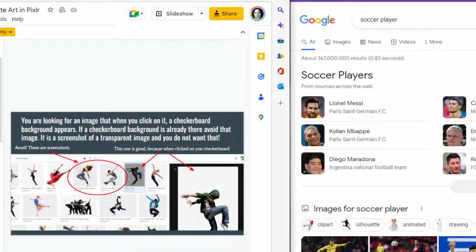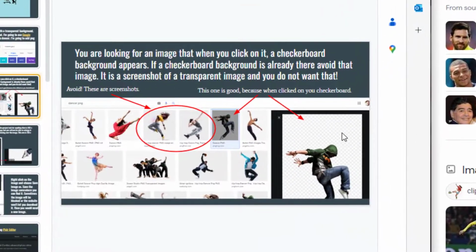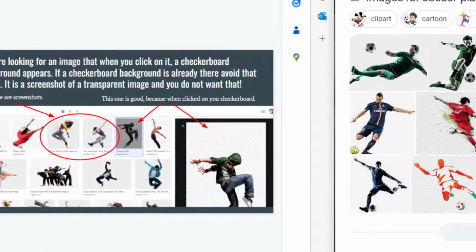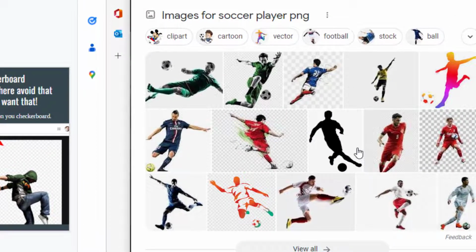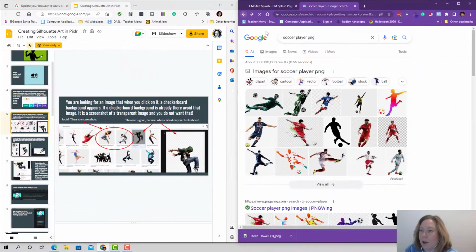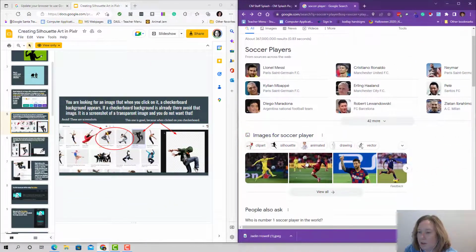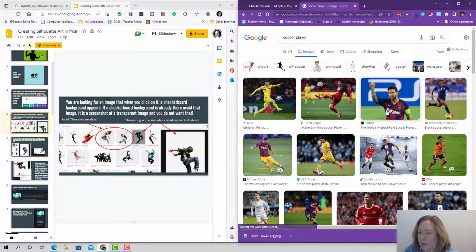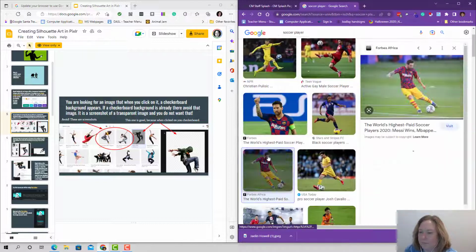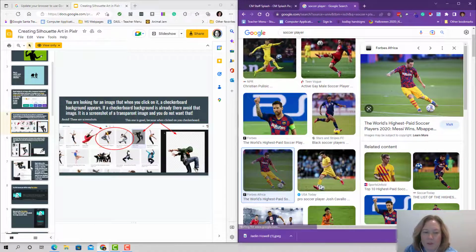So we used to do it like this, where you would put in the word PNG, and then you would get ones that looked like they were transparent. But the problem is they weren't really transparent. So many times you just downloaded something and it didn't work. So I'm just going to show you how to do it yourself. So I'm just going to look for images, and this looks great. Okay, so let's go to the next thing.